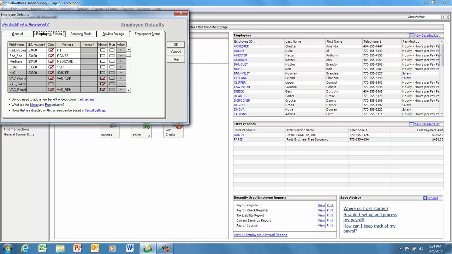Even if you have a real regular version of Sage, you have to pay to update the payroll section every year, because how much we need to take out for taxes changes every January, and so you have to pay them to update the payroll for that year.